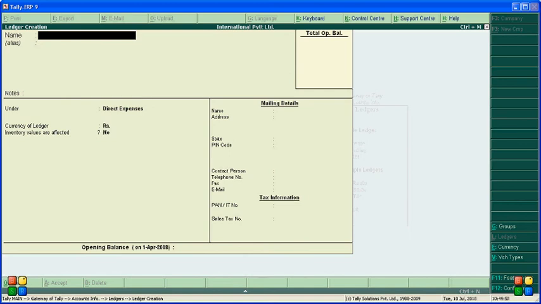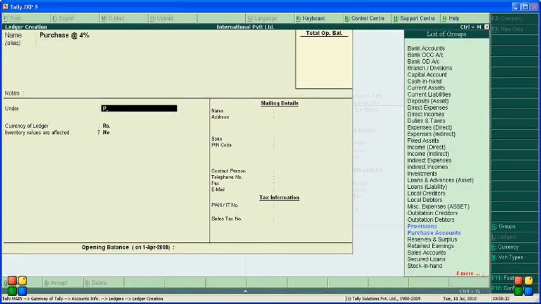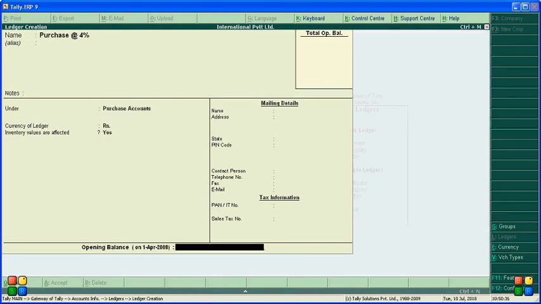Now we have to create purchase and sales also. If we have a percentage of VAT, we can create it with the percentage of VAT. For example, take 4% of VAT, purchase at the rate of 4% under purchase account. Inventory values, definitely it will be yes. And purchase at the rate of 12.5%, under purchase account, inventory values are affected, yes.